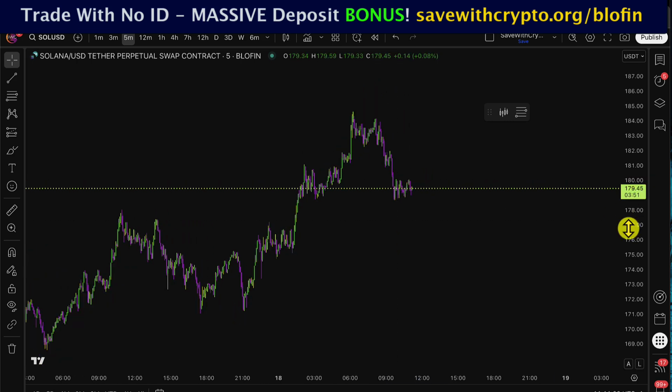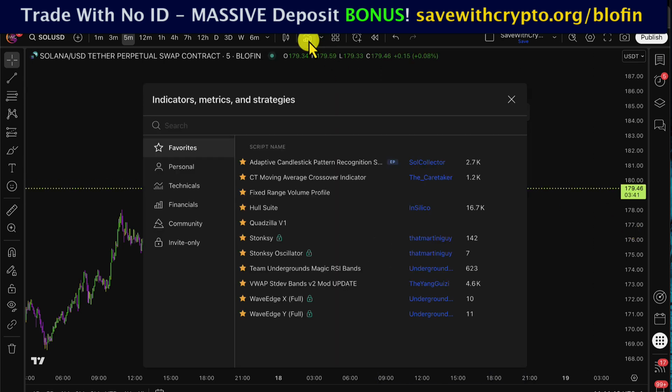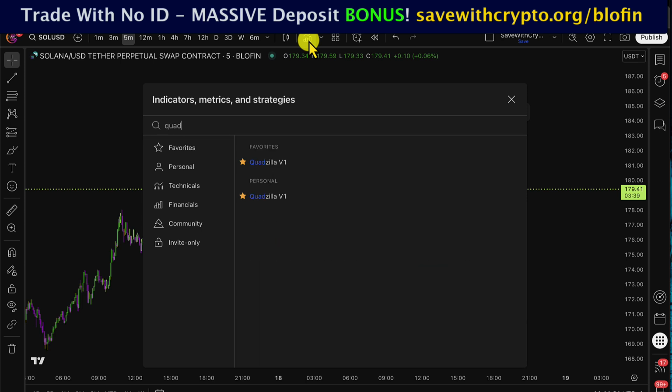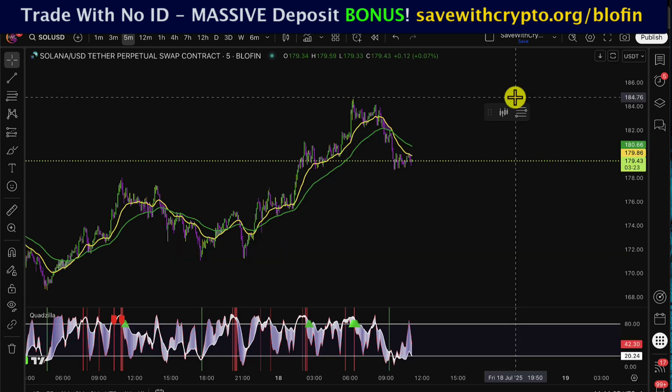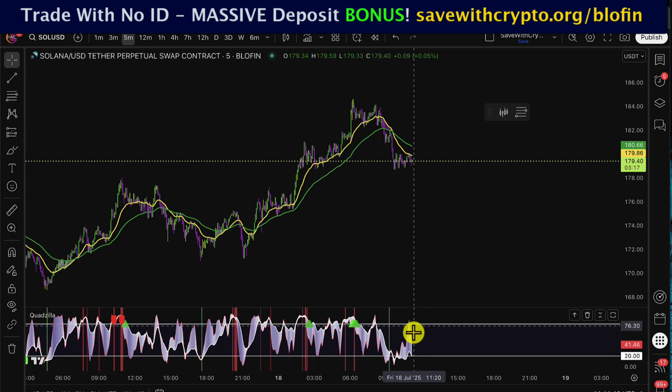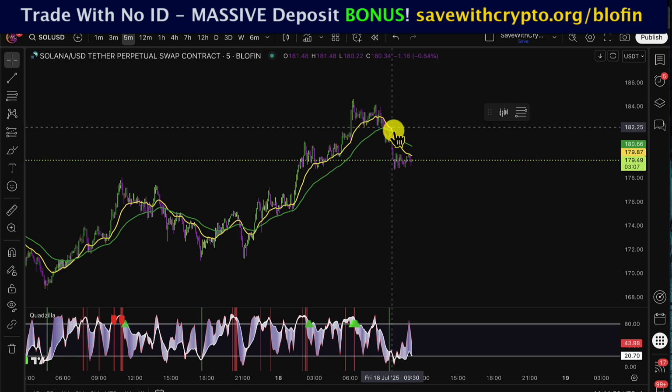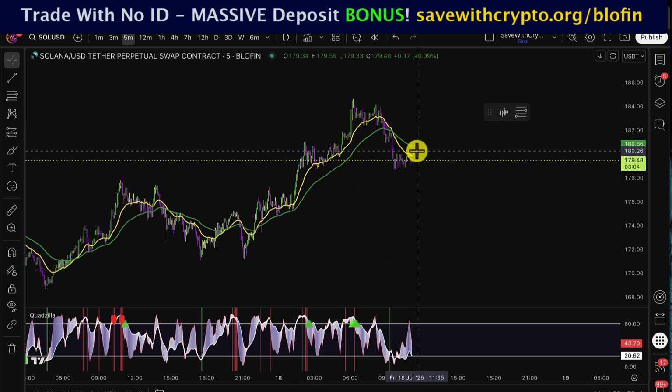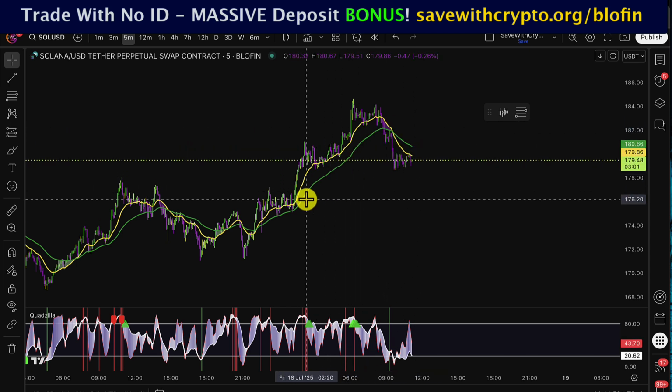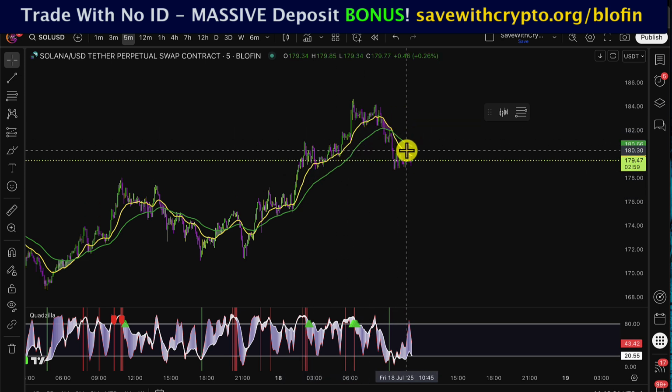Now this is the same on the exchange, but we can do a lot more with it here. And what we're going to do is to go up to this thing here and add an indicator. And you're just going to search for QuadZilla. And you'll see this one here in community, quad rotation stochastic by savewith.crypto. This one's fine. Okay, so that adds this momentum oscillator down here, and also these EMAs up here. The green is a 55 EMA, that's an exponential moving average, and the yellow is a 21 EMA, that is also an exponential moving average.